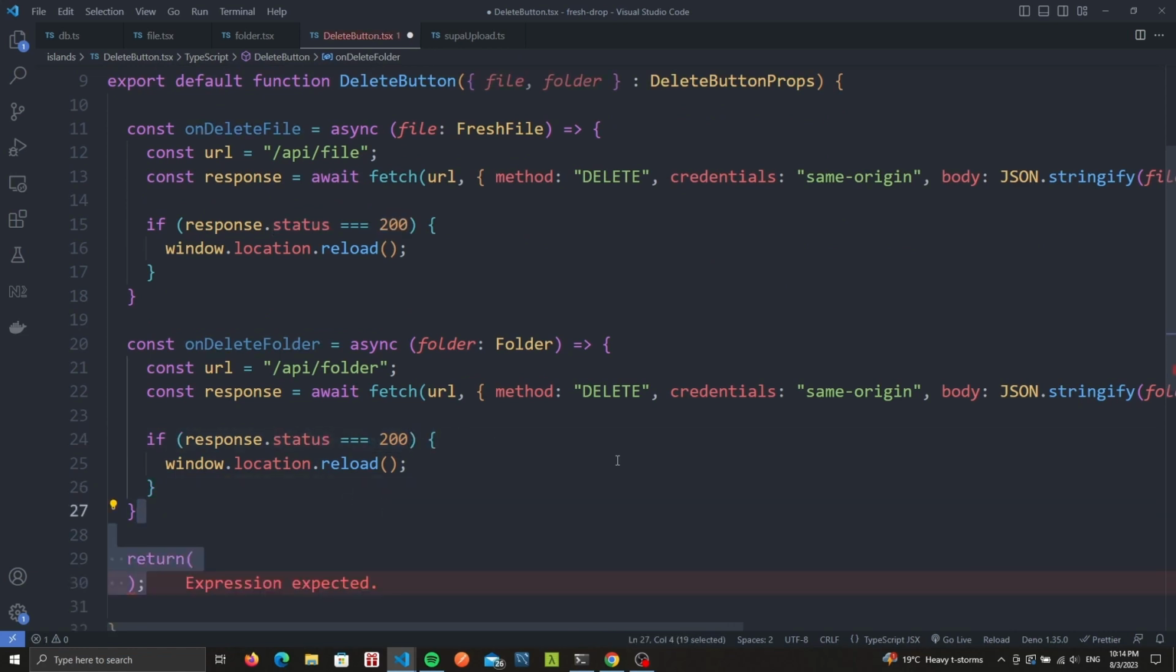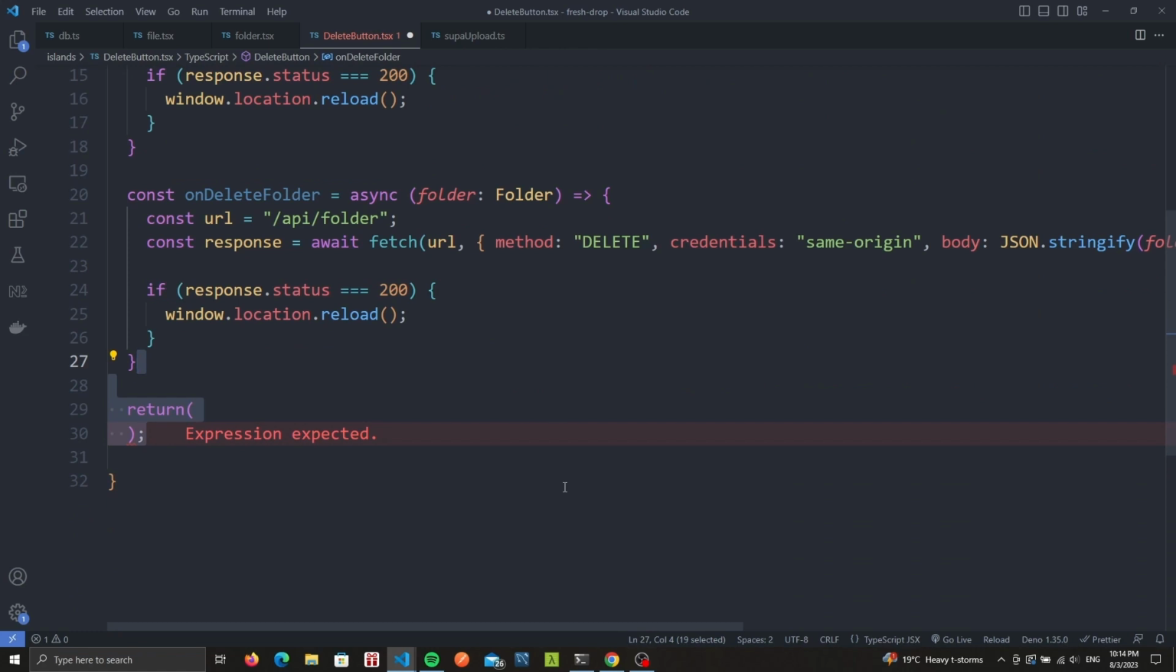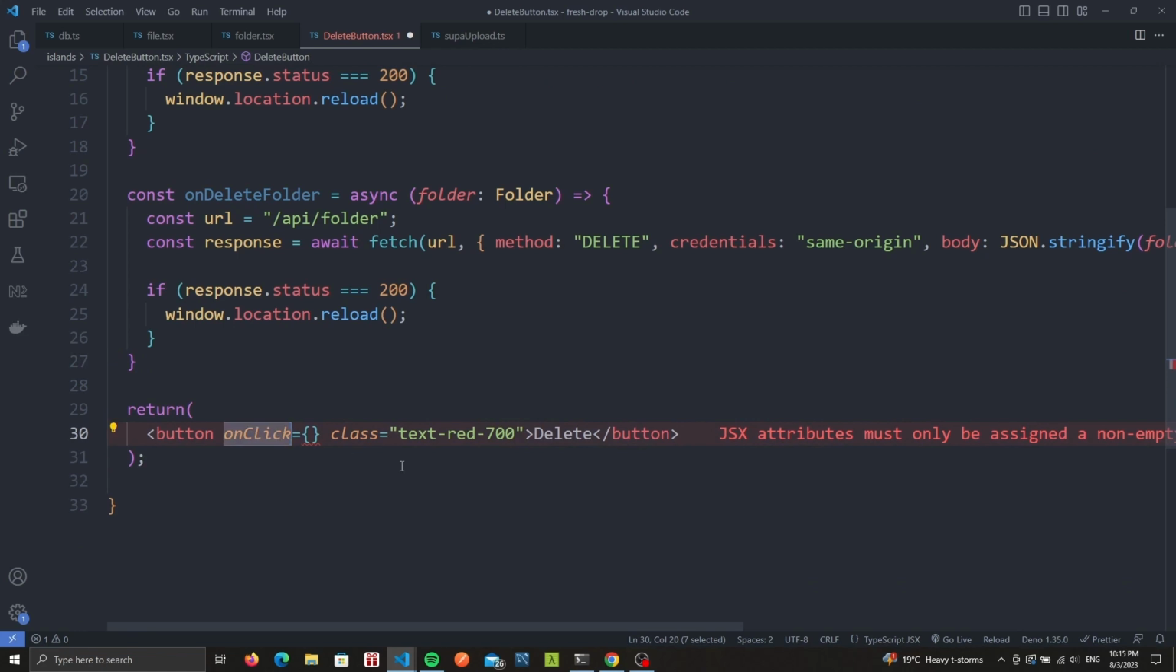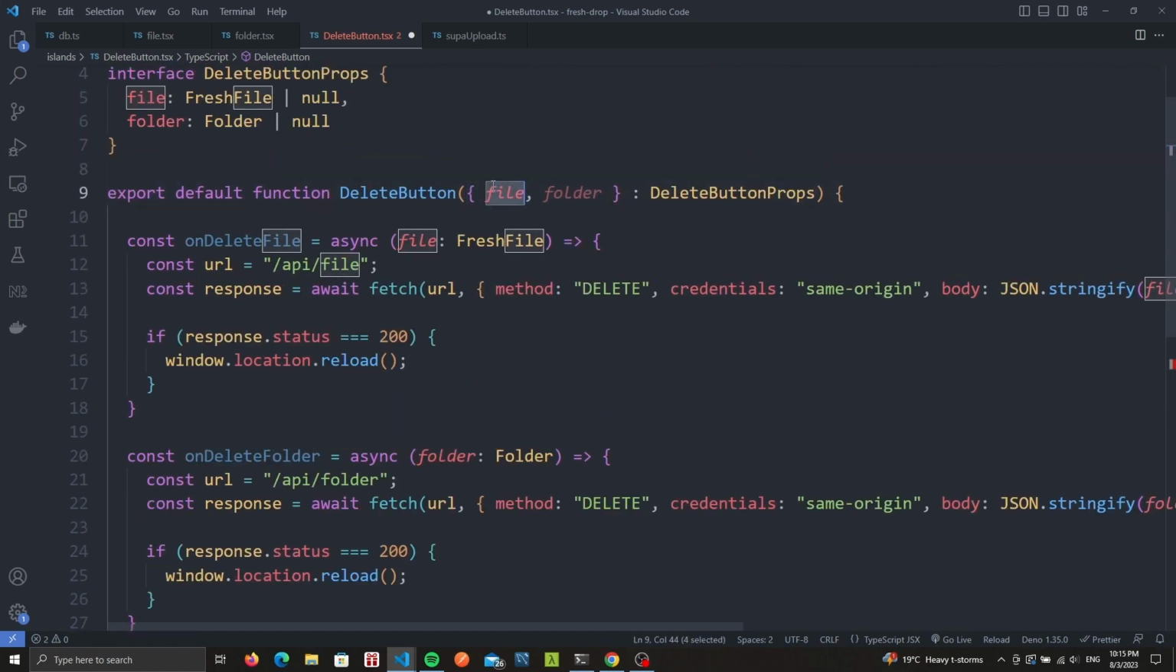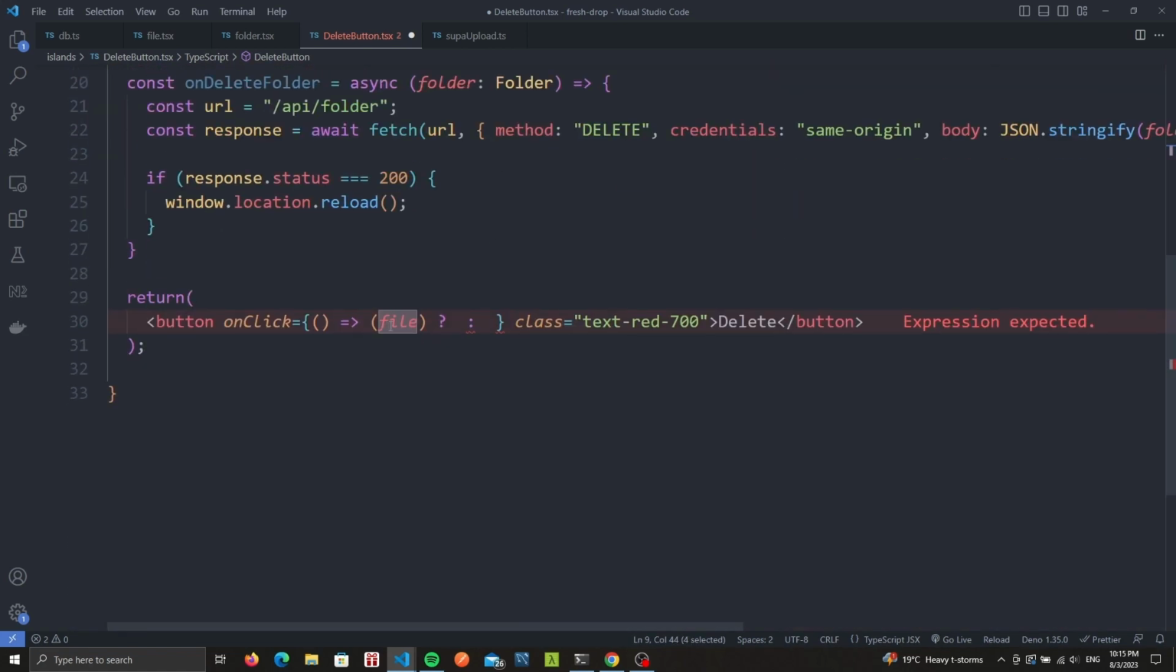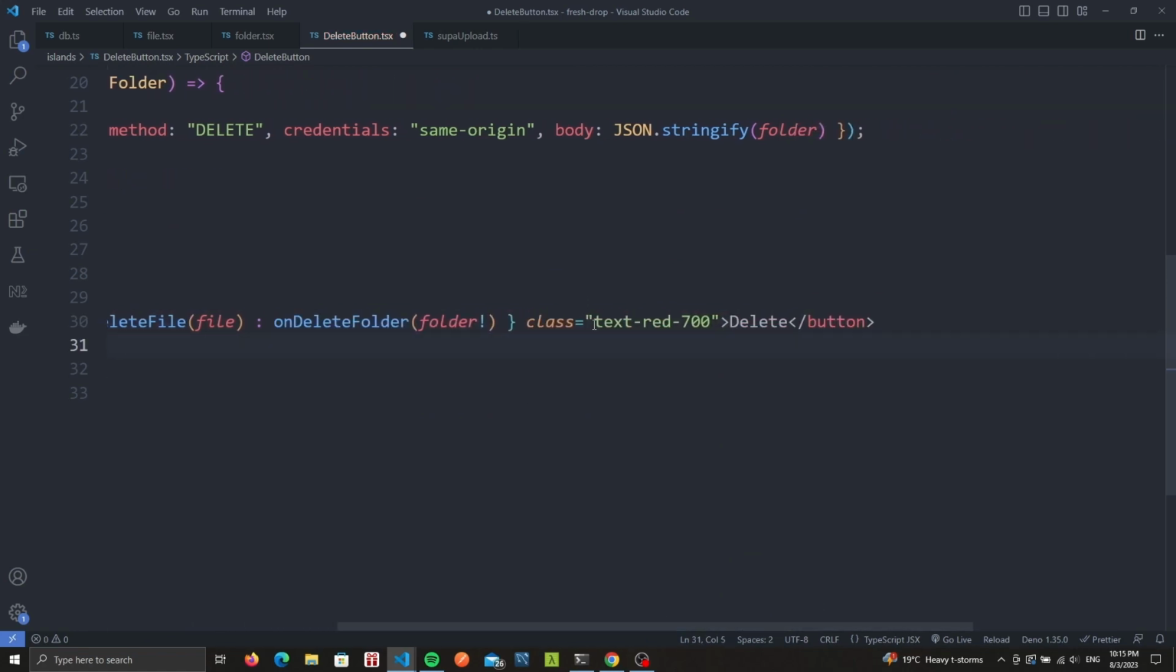Finally, we return our JSX element. This is just a button with an onClick function. This method will check that if the file, which is from our props here, is not null, then we want to call onDeleteFile on it. Otherwise, it means that folder is not null. And we have some CSS to make the button text red, and the text itself is just delete.